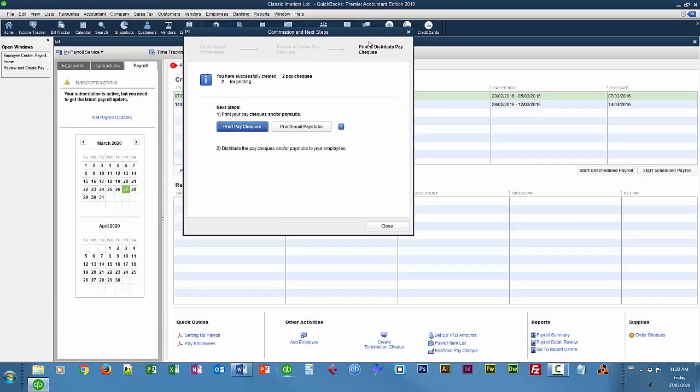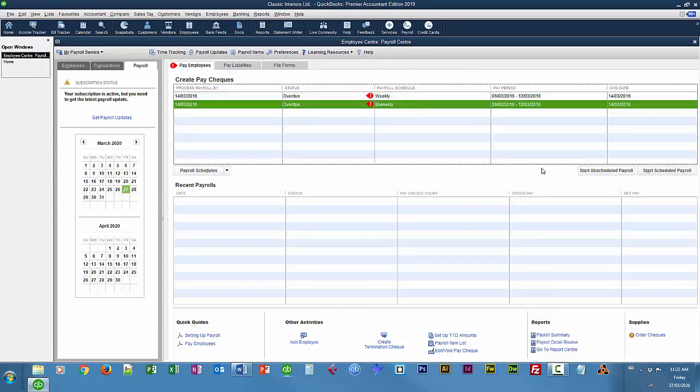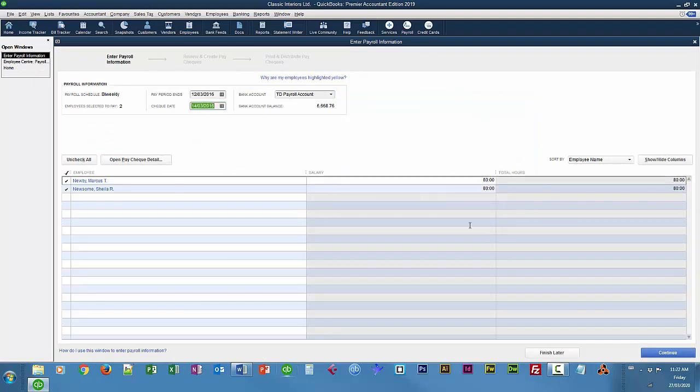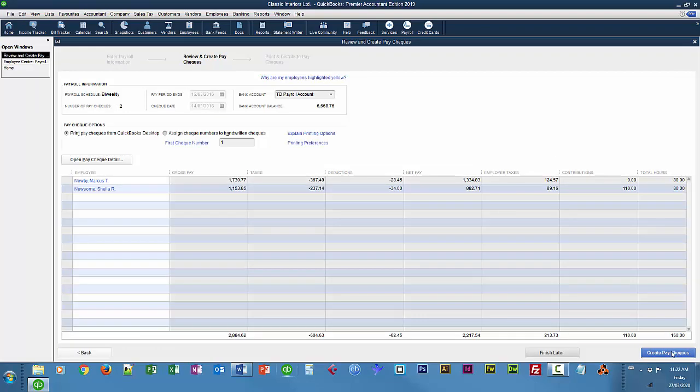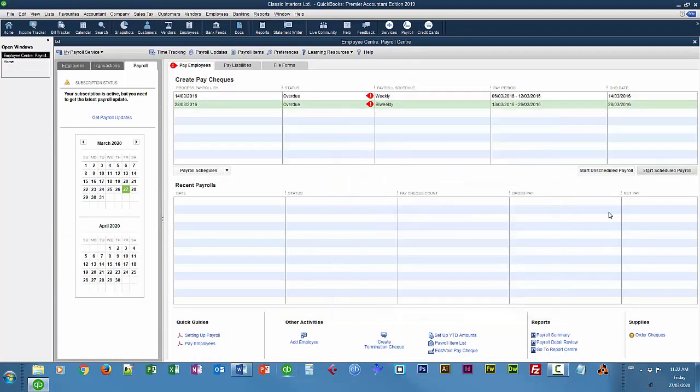I'm not going to bother printing these quite yet. And I'm going to run the bi-weekly payroll as well. Again, make sure you close this dialog instead of choosing OK. And Marcus and Shayna both had 80 hours in salary. I'm going to choose continue. Create paychecks. And I'm not going to bother printing those.